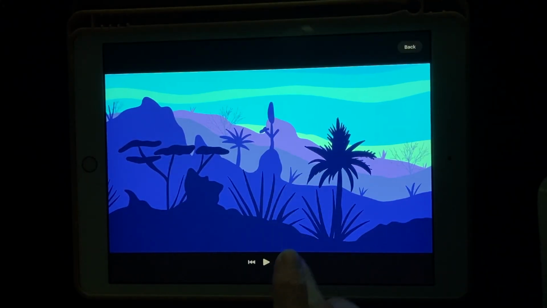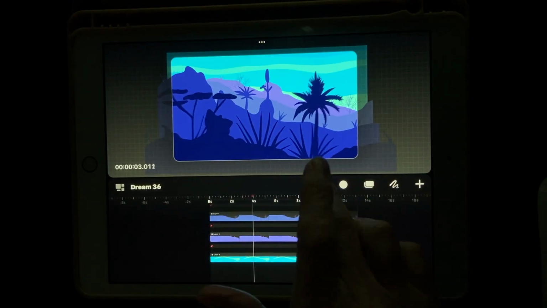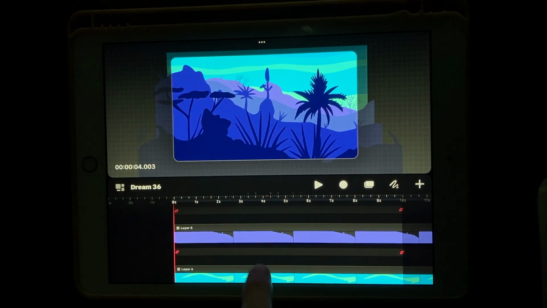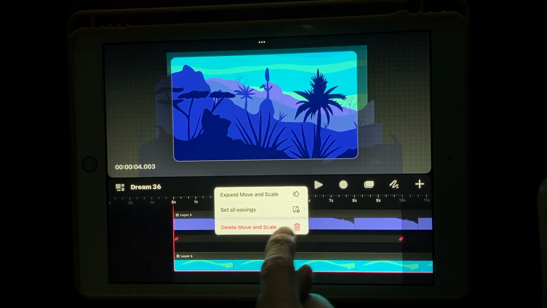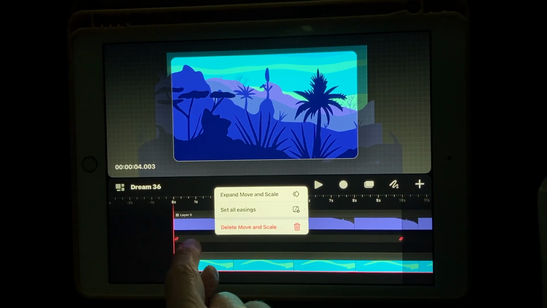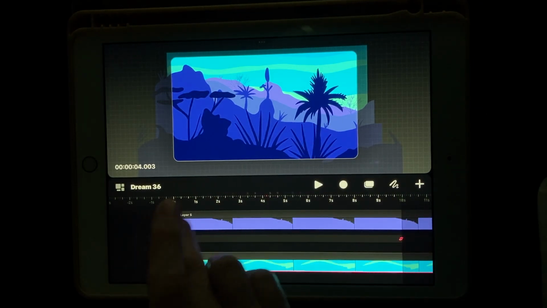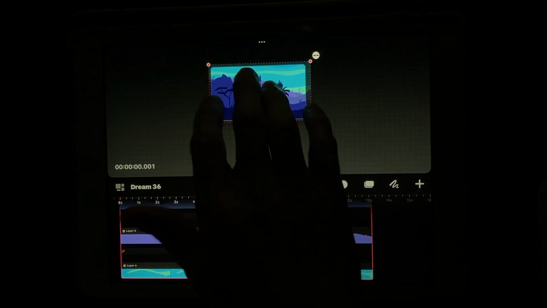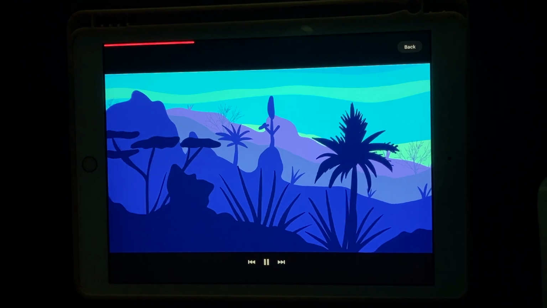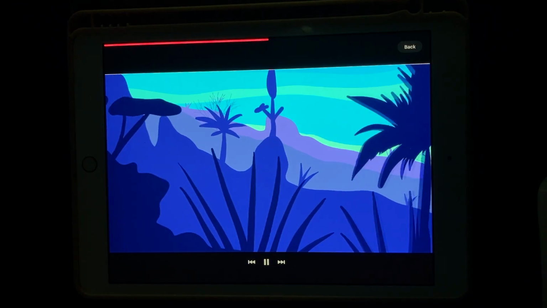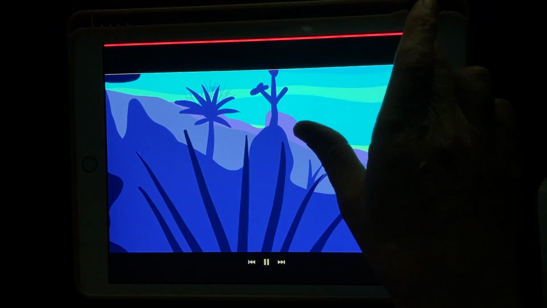Let's go to full screen here. Okay, I see one thing that we've got wrong right now, and that is we need to set our easings again. So hold down on one of the keyframe tracks there and set all easings to linear. Okay, let's try that again. 4 fingers, push play. Yep. So there is another way to do a parallax effect straight on.